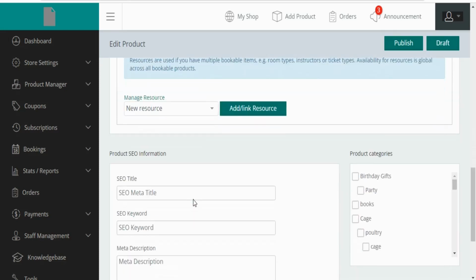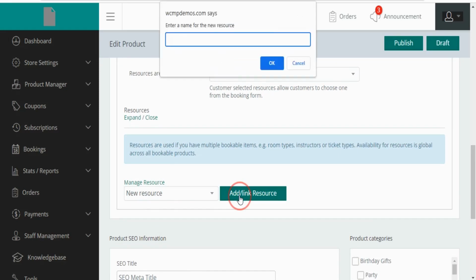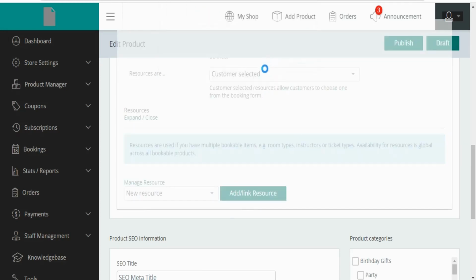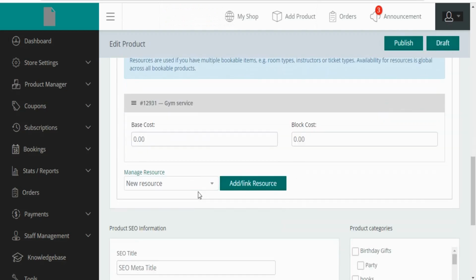Add link resource. This option will let the vendor add or create a bookable product resource. Along with this, vendors can also add the individual price of this resource. In the Manage Booking section of this article, we will see how vendors can manage this resource.